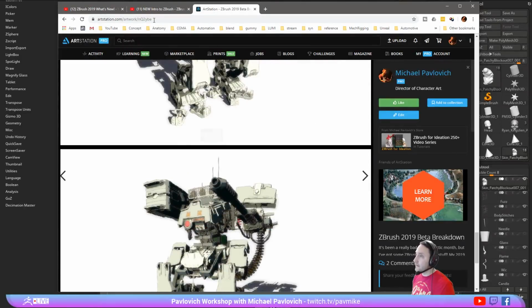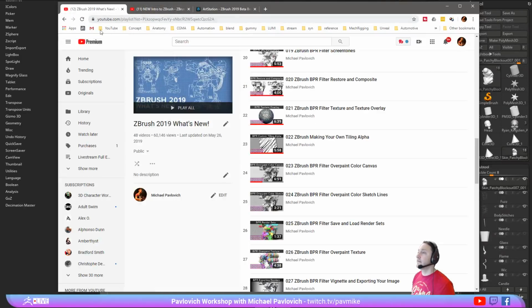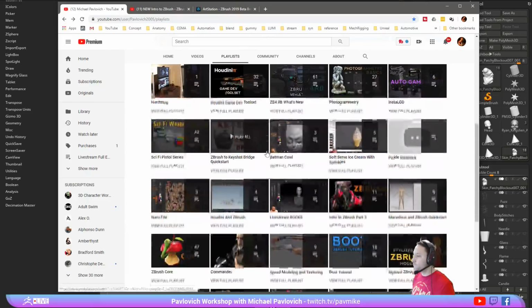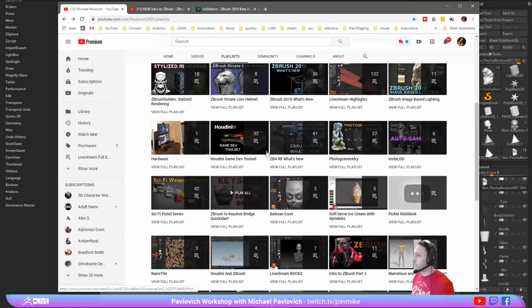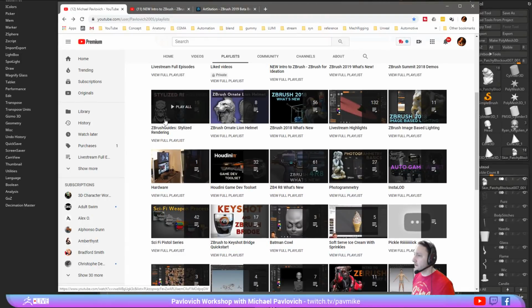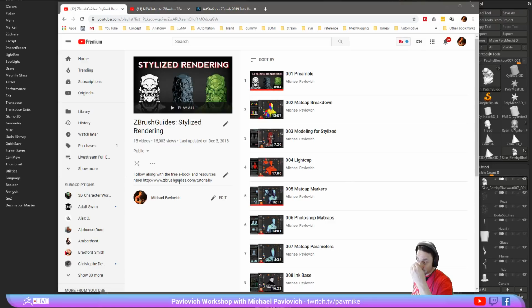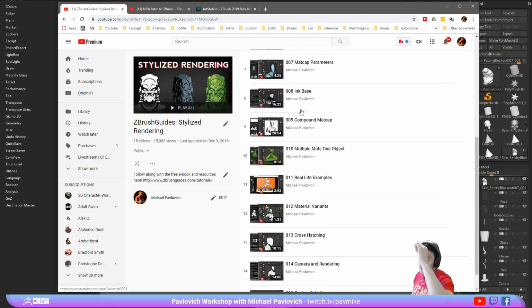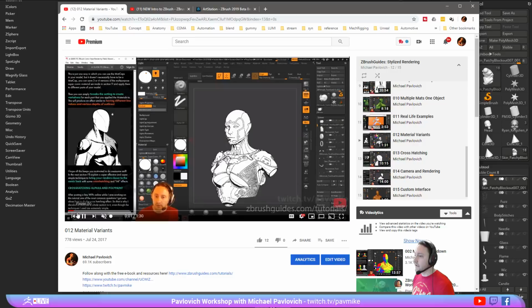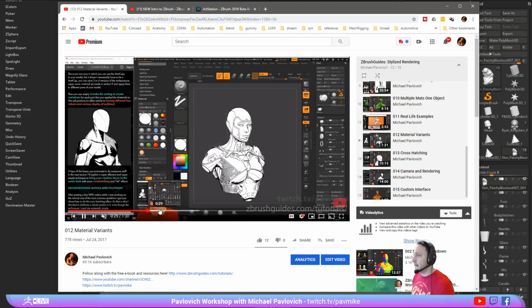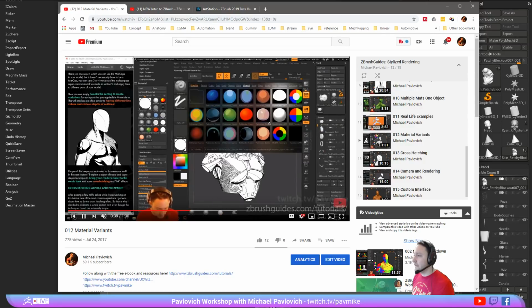So there's that. In addition to that, if you go to ZBrush Guide Stylized Rendering, you can click on this, and you can also follow along with the ZBrushGuides.com PDF, and then we go through in video form and talk about these more real-time solutions for getting a comic book render. So you can use those hatch brushes, I assume. I don't know if I've ever actually used them, to maybe get some ink stuff going on here.